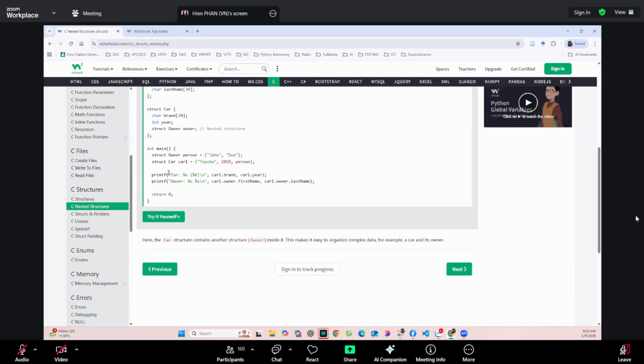And in the main function, you can define, let's say, the owner first, with the person being Zondo, for example. And then for car one, you have Toyota 2010, and then you put the person right here. All right. So then in the structure of car one, you have the name of the car is Toyota, the year is 2010, and the owner is the person that you provided before, Zondo.